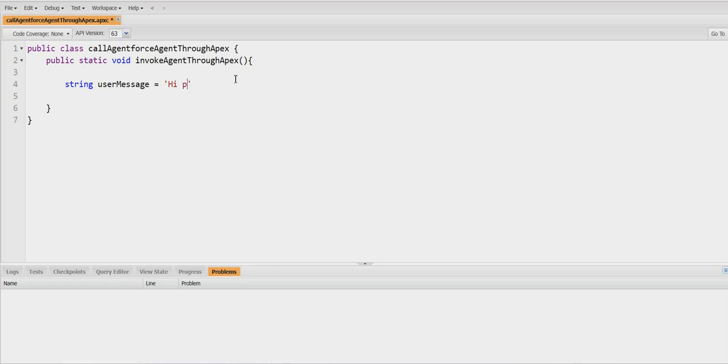Hi, please send emails to the eligible candidates. Suppose this is a prompt we are passing to the AgentForce agent and we are calling the agent in the backend. So we have defined this user message.